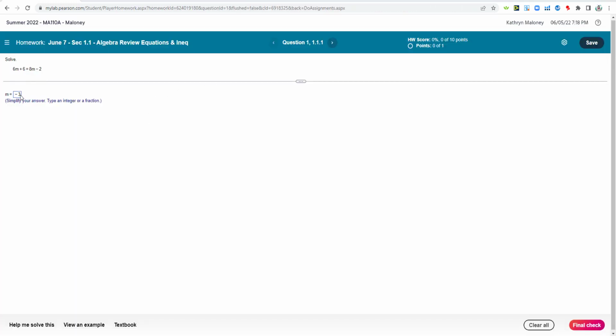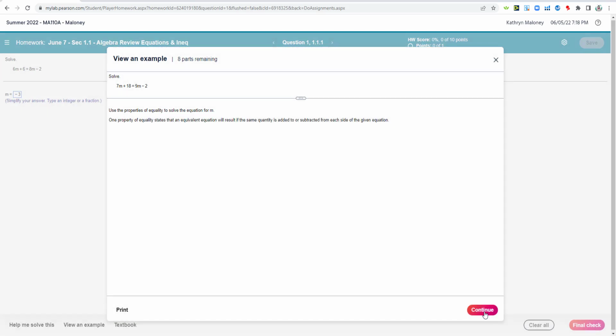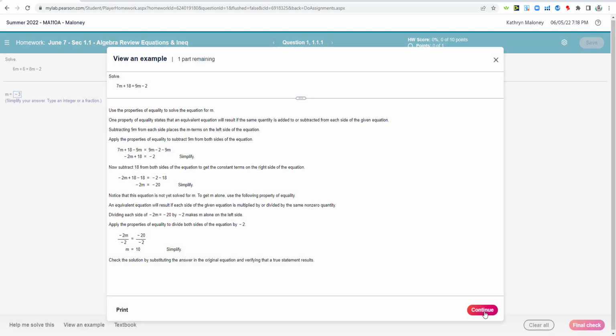Okay, I tried -3, didn't work. I really don't know what's going on. So I'm going to click View an Example. It's going to tell us what we need to do. So we're just going to click Continue, and you'll read along to see how to do it. When you come to close, it tells us that the value of m is 10. But that is only for this question, not the one we're doing.